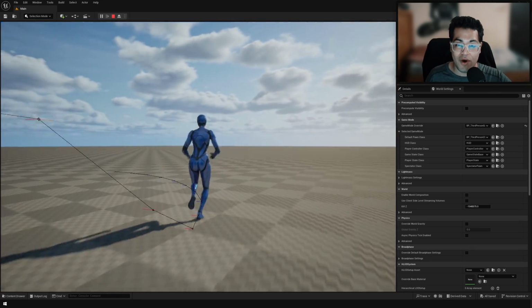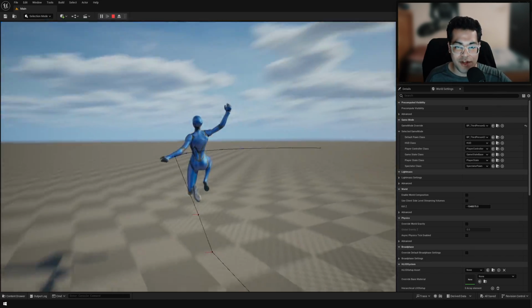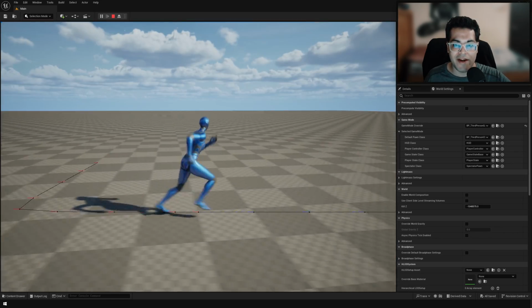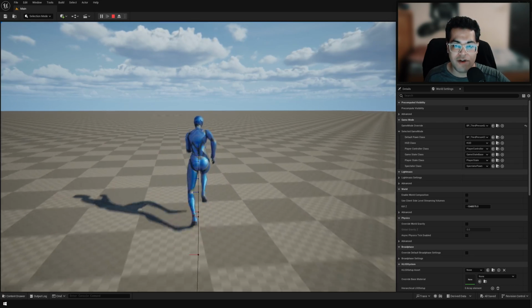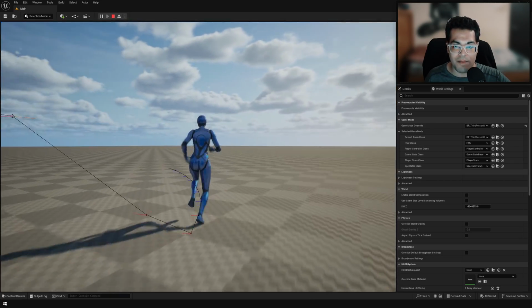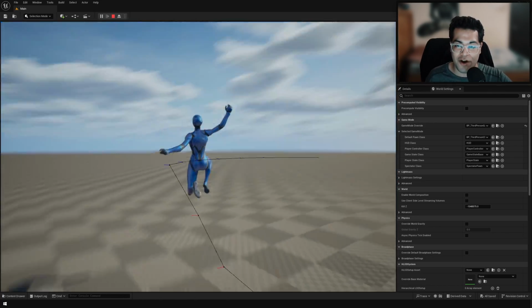So in this video, I'm going to show you how to do the jumping in motion matching. In my previous video, we took a look at motion matching and we basically made the walk and run animations. I got a lot of comments on that video and I didn't implement the jump in that video. So in this video, we're going to implement the jump. Let's get started with this.